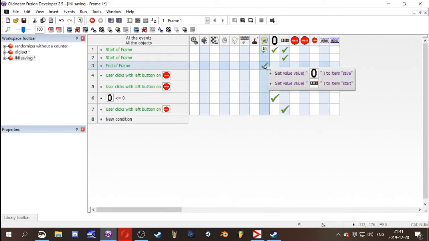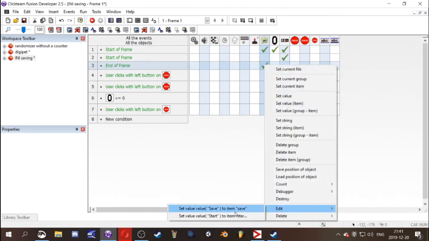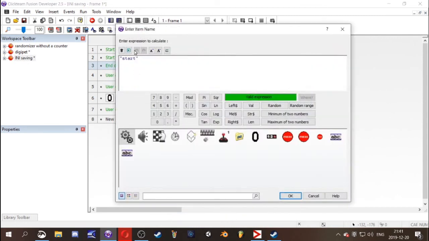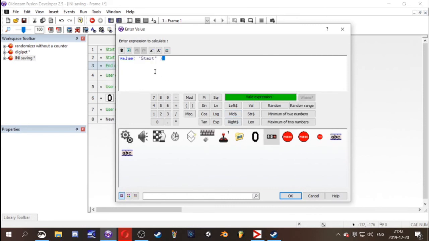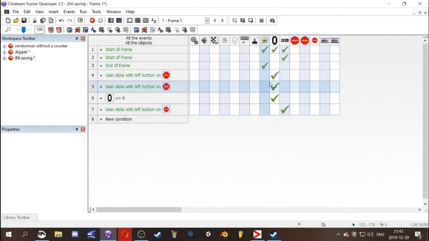And you do the same thing for the start one. The name, start. Then right click, current value from the counter we named start. The names don't have to match at all. It just makes it easier, you know.